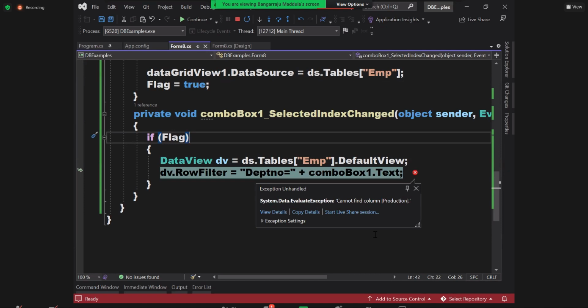The common column between the two tables is number, not the name. You cannot write D name is equals to. That column is not present in the table. What column is there? Department number is there. Okay, but you want to search based on name. These are the challenges in real time. The client wants to see name, but search will not work based on the name.